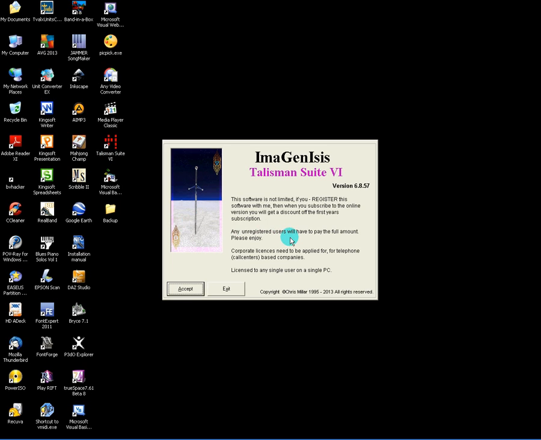When you first go into Talisman Suite VI, you're greeted with this splash screen. The current version is 6.8.57. Anything previous to that you should really update. Imagenesis.co.uk is the website where you can pick up this software. This software is freeware. It should not cost you a penny.